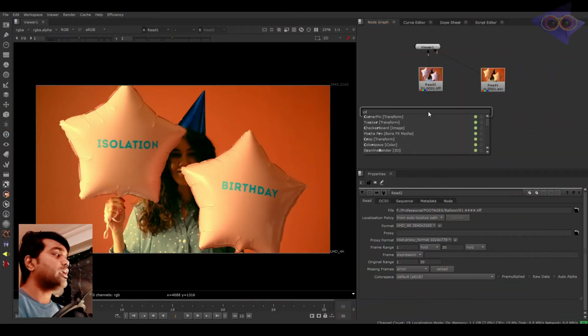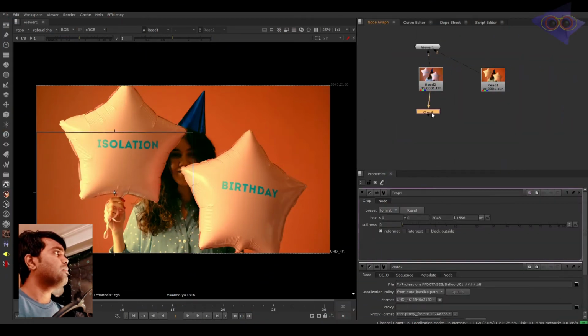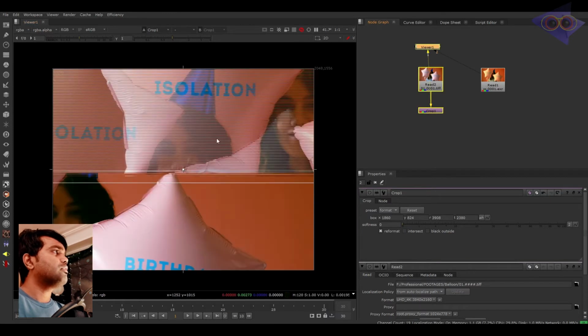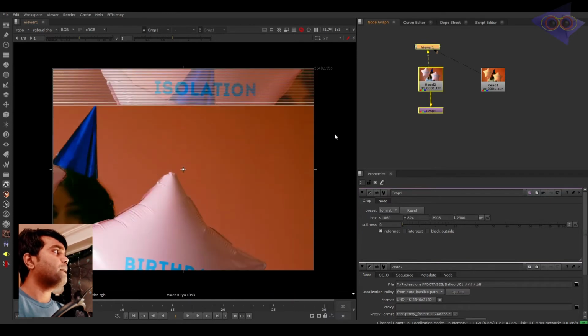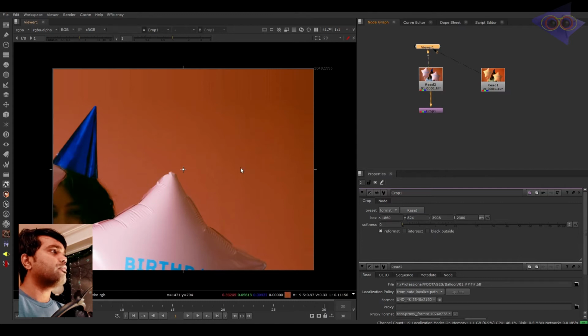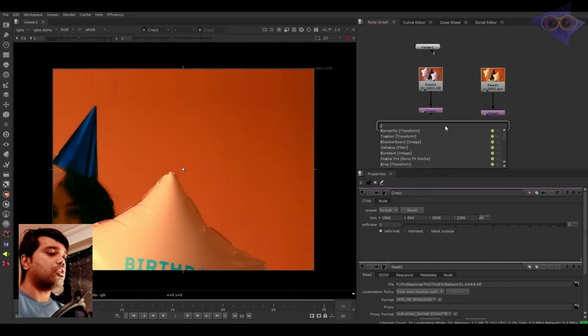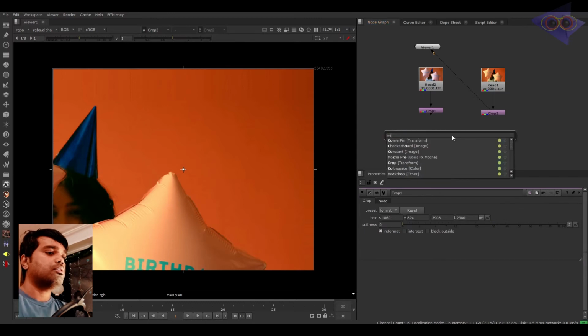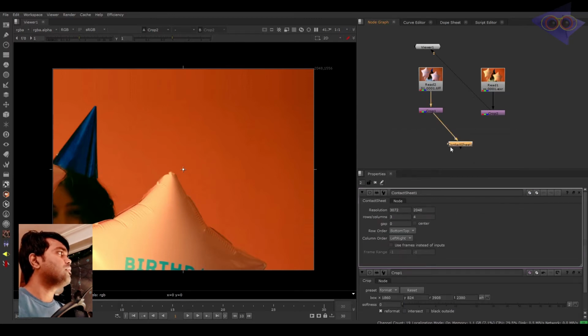First of all, I'm just going to take a crop node. Okay, I'm going to set the crop to here. So let's suppose this is my cropped area, which comprises all kinds of colors in the input, and I'm trying to copy the same and paste it here. So taking a contact sheet, connecting this into the first input and into the second one.